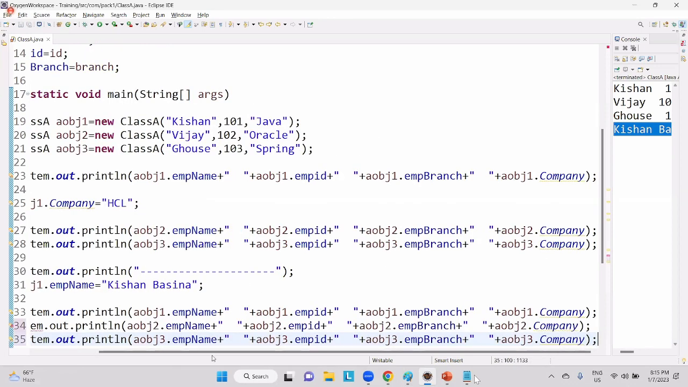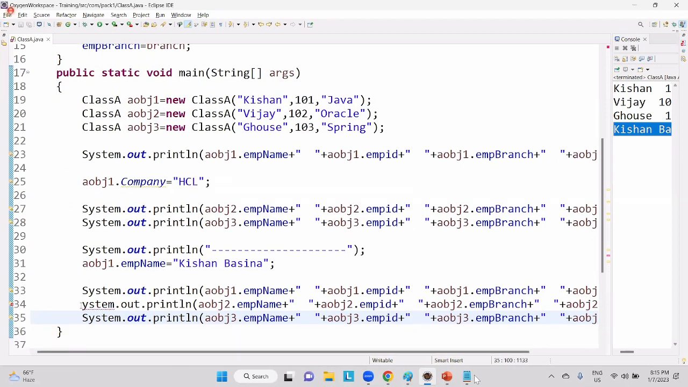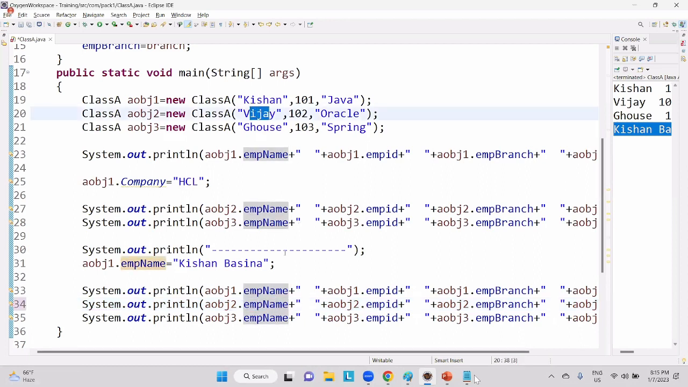Now my question is here, am I going to get Vijay or Kishan Basina? Think. Am I going to get old data, that is AOBJ2 data, or updated data? Old data or updated data? Old data. Are you sure? Why?